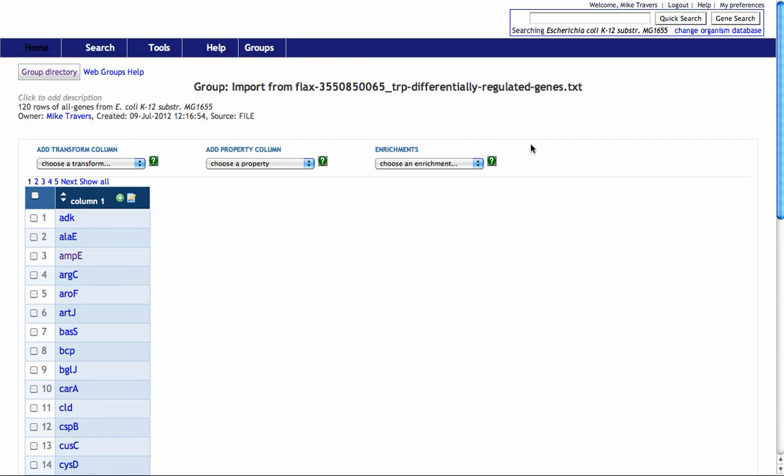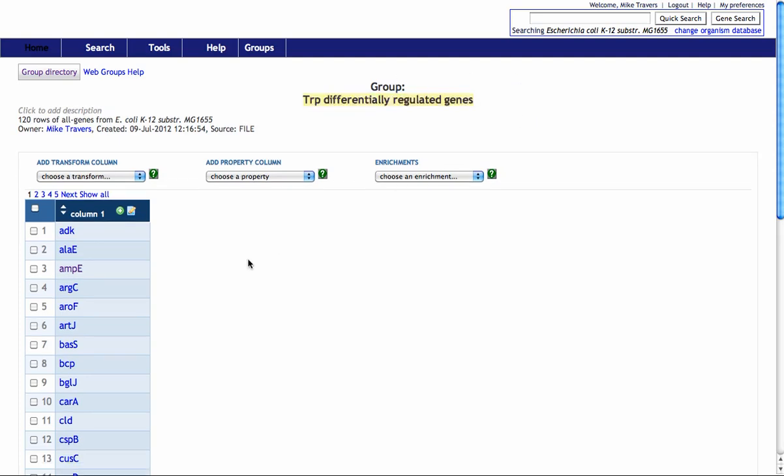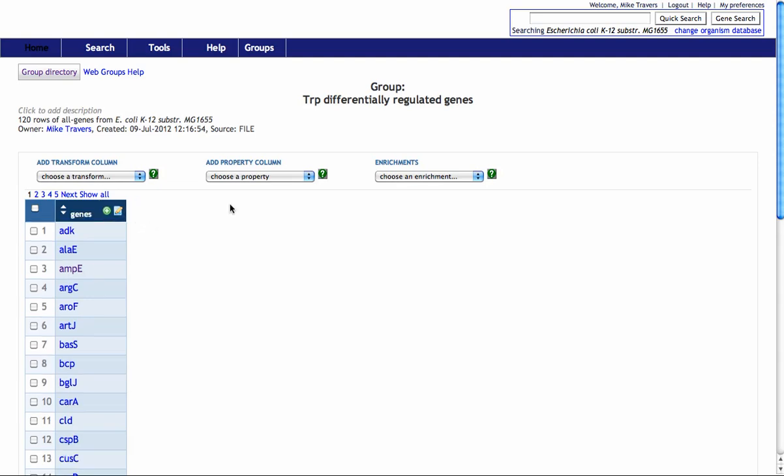So we can change some of the names of our group by clicking on them. So let's give the group a better title: RP differentiated genes. We can also change the name of columns in the same way by clicking on them. So typically, a group might have several columns, but the first column will contain the chief objects of interest, in this case genes. But we can create other columns that will unveil relationships or properties that relate to those objects.